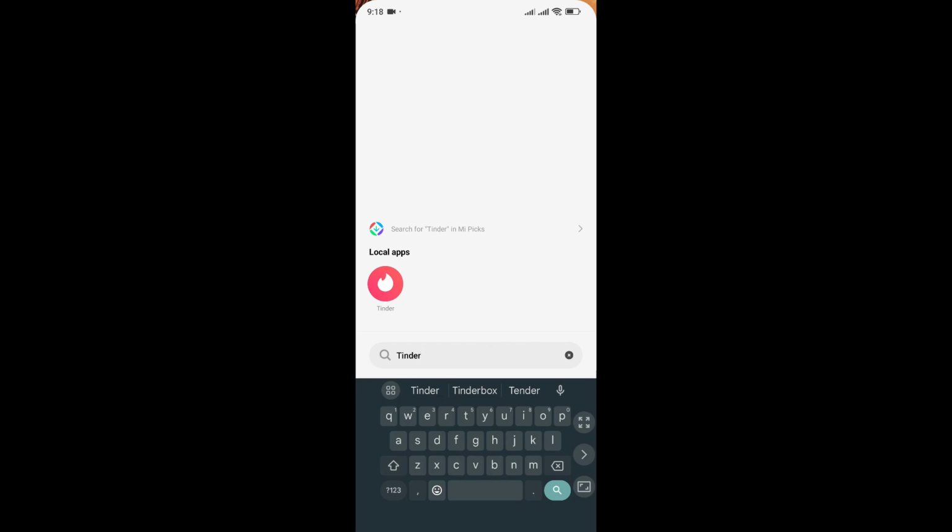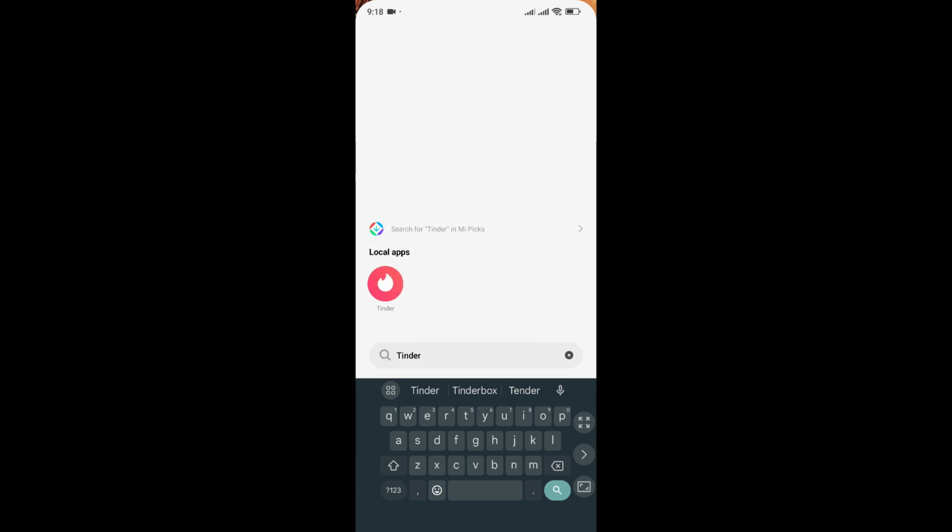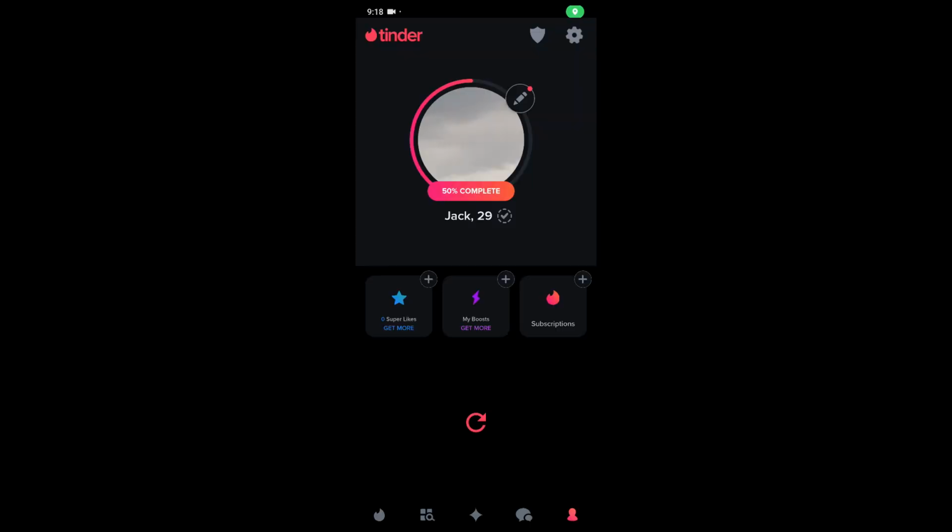In today's video, I'll show you guys how to delete your Tinder account. So let's dive in. First, open Tinder on your mobile device. Then go to your profile by tapping on the bottom right corner of the screen. This will open up your profile section from where you can update your personal information.